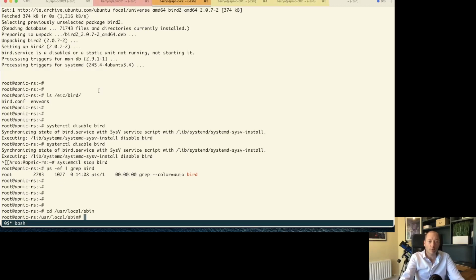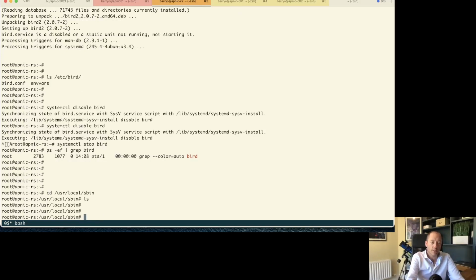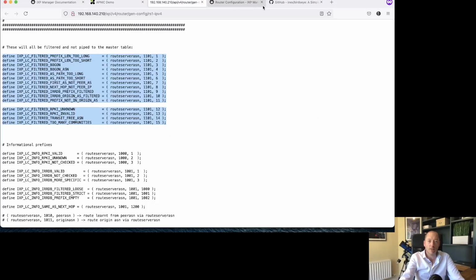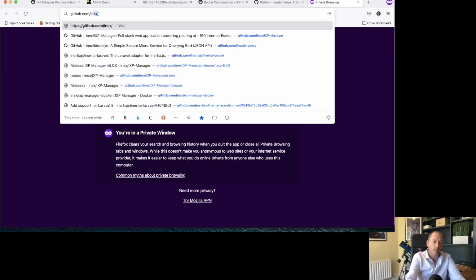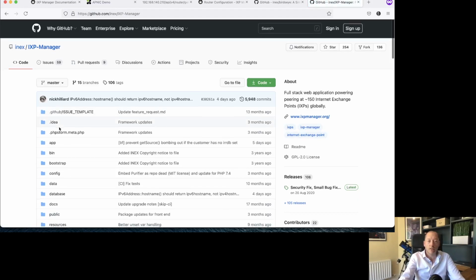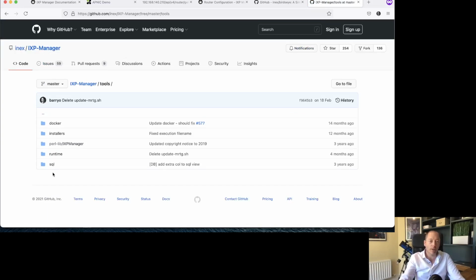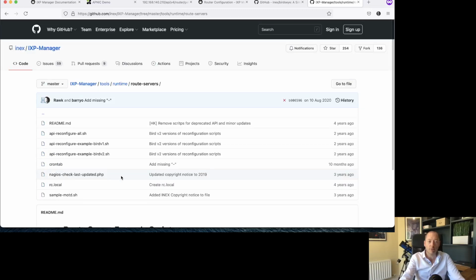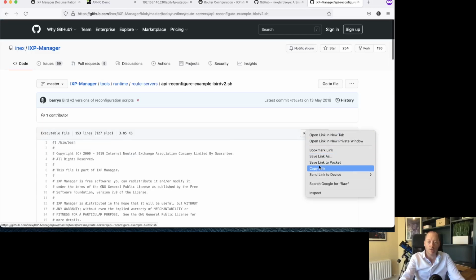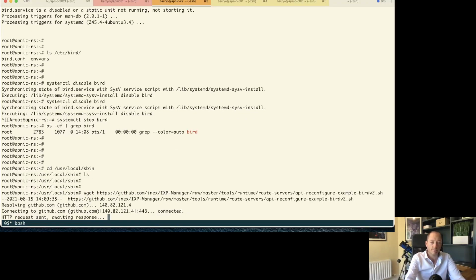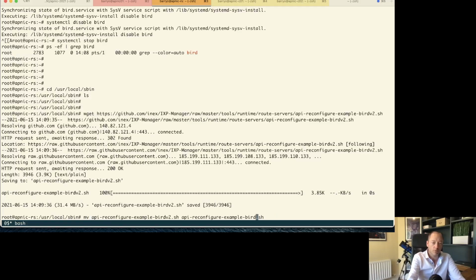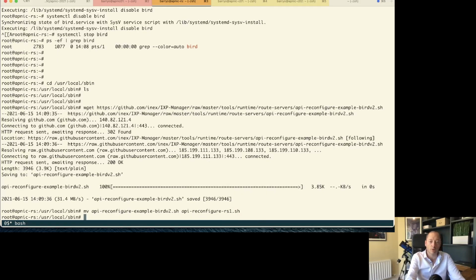I'm going to go into /usr/local/bin, and this should be empty. Good, it is. So, linked from the documentation on IXP Manager's GitHub website, we have a lot of tools and scripts that make automating stuff around IXP Manager much easier. One of those is scripts for downloading and reconfiguring your root server. It's in the root directory under tools, under runtime, under route servers. The script that I want is api-reconfigure-example-bird-v2, because we're using Bird v2. And I want the raw version of that file. So copy link. Let's just get that. I'm just going to rename it to api-reconfigure, and we're on root server 1 here, so I'm going to call it RS1.